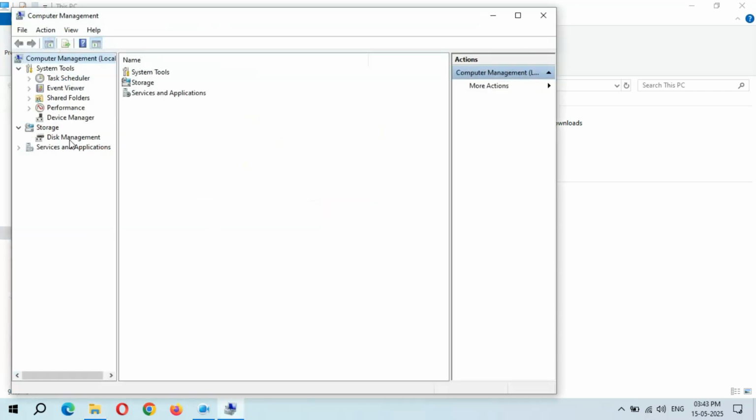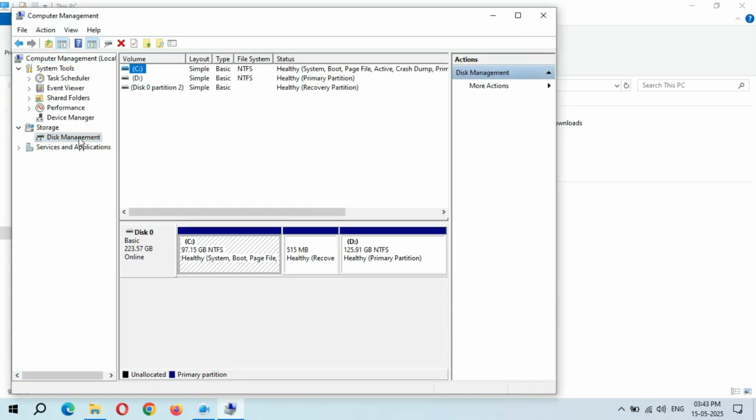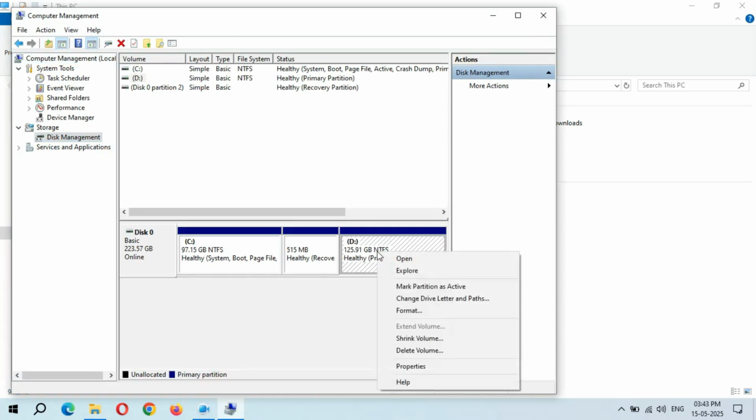Now here go to Disk Management and you can see C and D drive. Now right click on D drive and click on Shrink Volume.